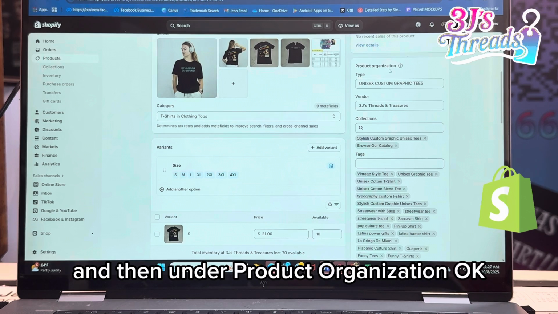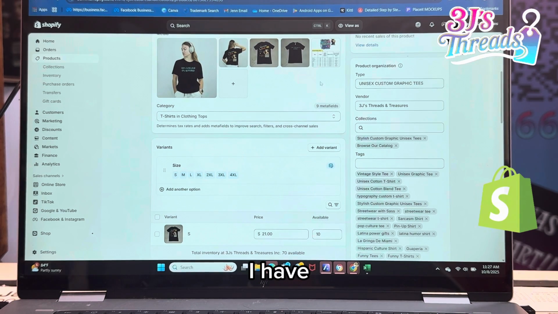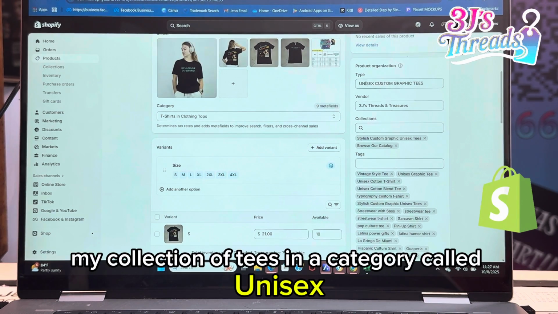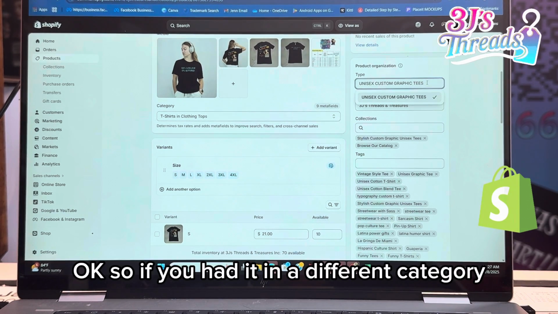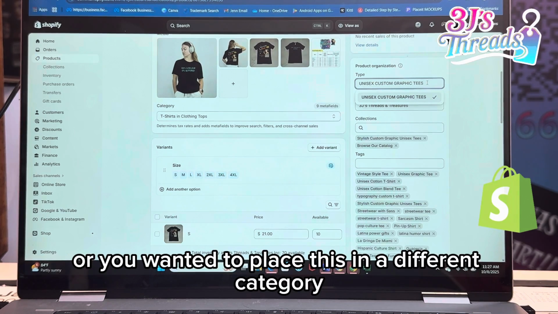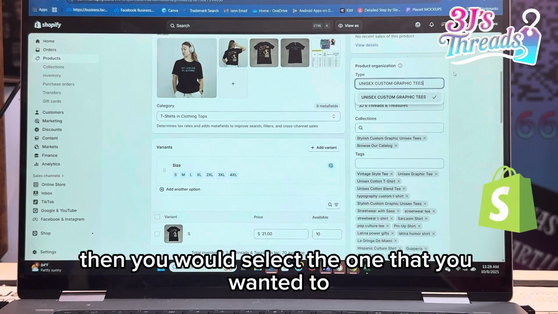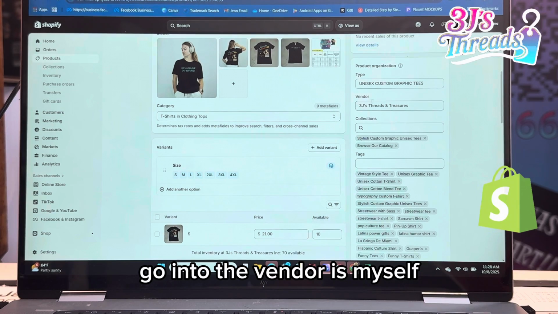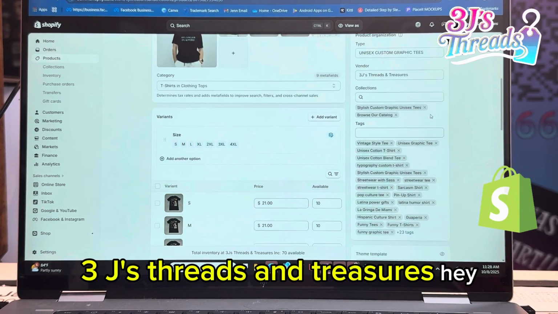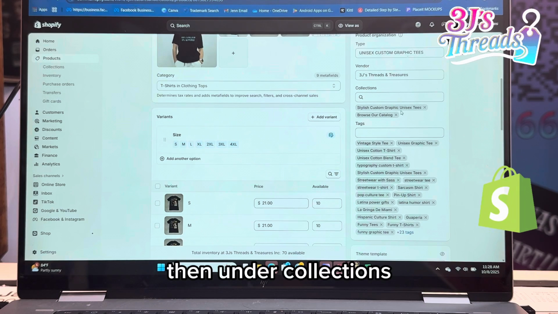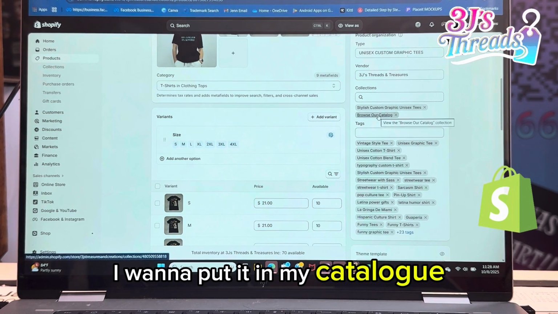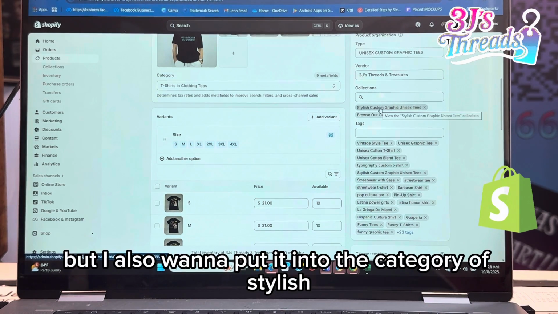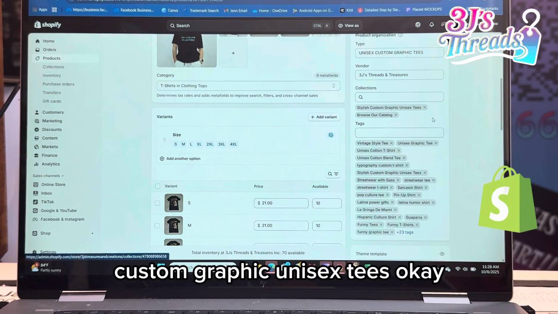And then under product organization, okay, so I have my collection of tees in a category called unisex custom graphic tees. Okay, so if you had it in a different category or you wanted to place this in a different category, then you would select the one that you wanted to go into. The vendor is myself, 3J's Threads and Treasures. Then under collections, where do I want to place this within my own website, right? So I want to put it in my catalog, but I also want to put it into the category of stylish custom graphic unisex tees.